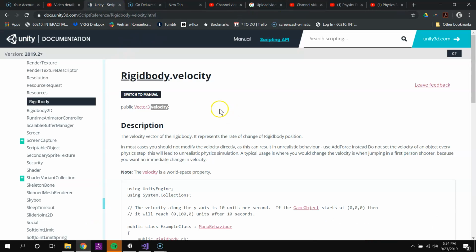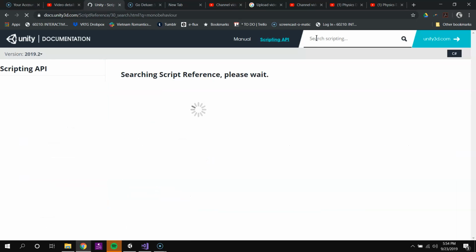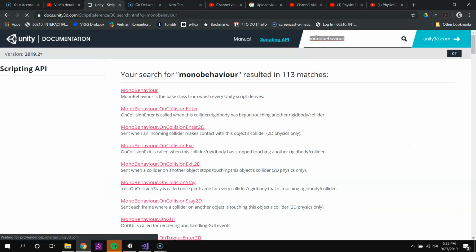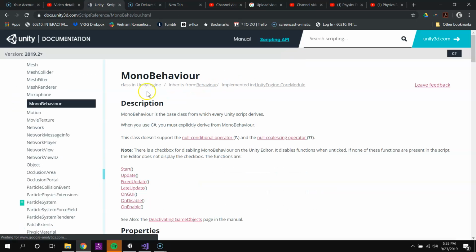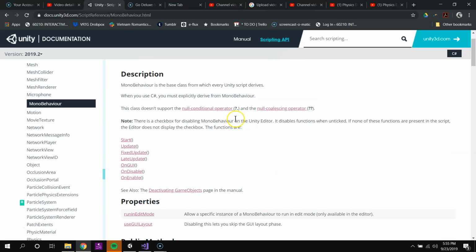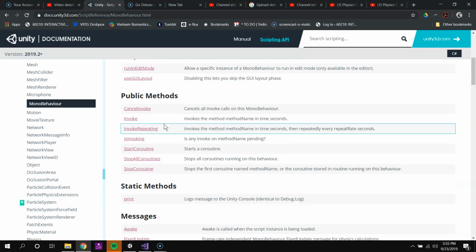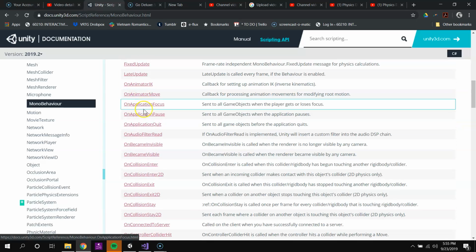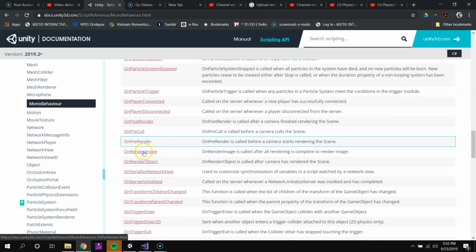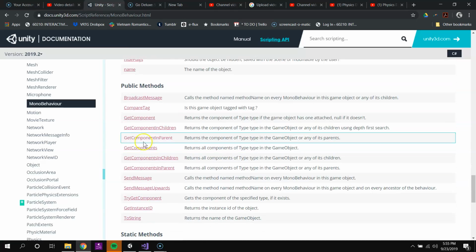So I can look at the reference and I'll search for MonoBehaviour, which is spelled the British way with the U in it, I believe. Yep. Description: MonoBehaviour is the base class from which every Unity script derives. So we can look and see what all of the messages are, and also the public methods and everything.